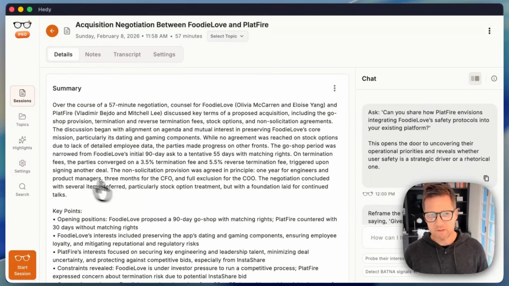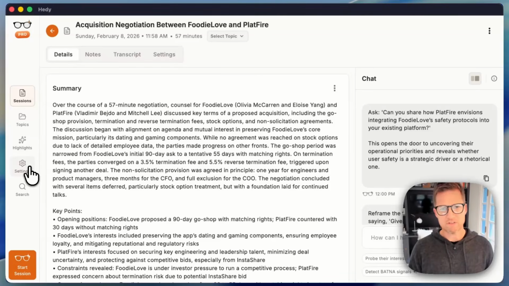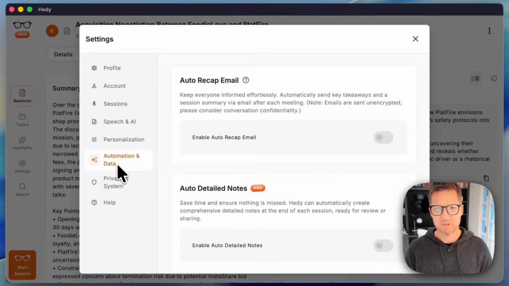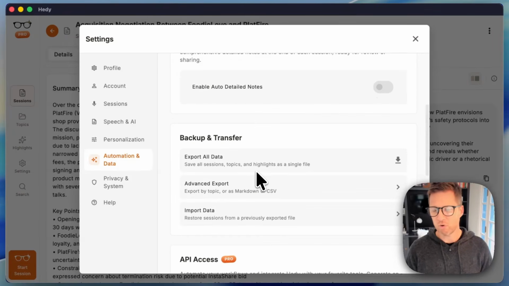Here's something that many of you have been asking for since we added the data residency for EU customers. You can now export all your data and re-import it into another account. So the export all data option is new here, and so is the import data. Combine the two, and you could migrate all your data from one account to another.